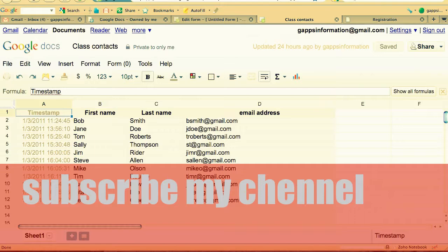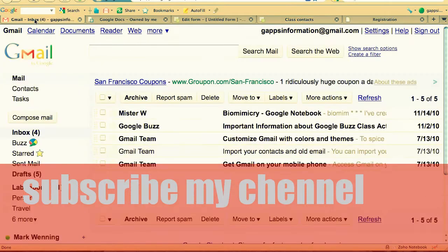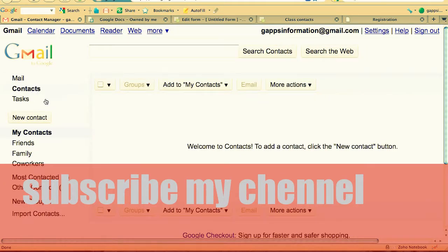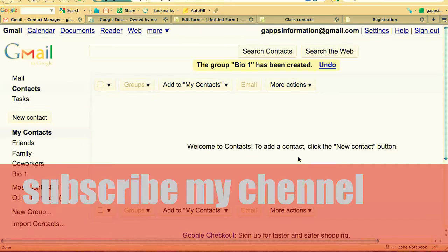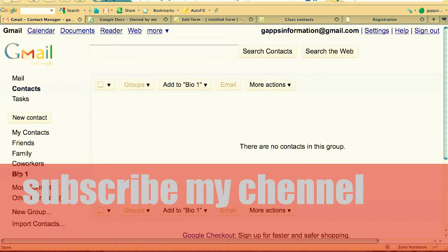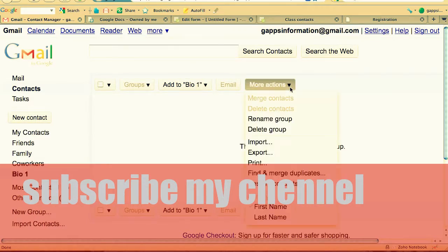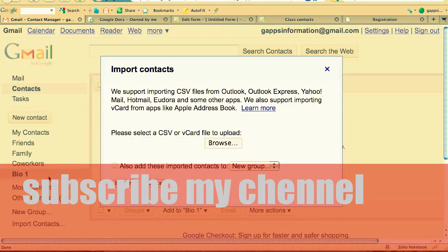And now I'm going to my Gmail interface, and I want to create a new contact group for my class. So I'm going to click on Contacts and click on New Group, and I'm going to call this Bio 1. And I'm going to click OK. And now I'm going to highlight this, and I'm going to choose More Options and click Import. Now, even though I've highlighted this group, I also need to select it right here. So the data is going to be imported into that group.